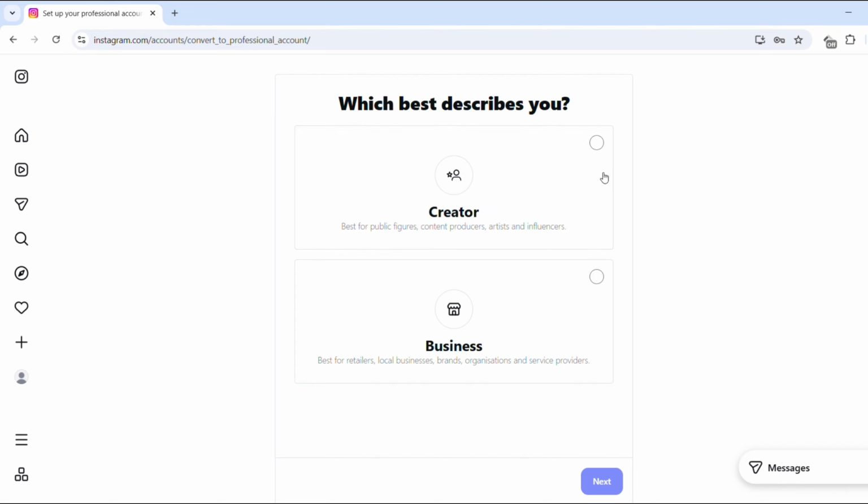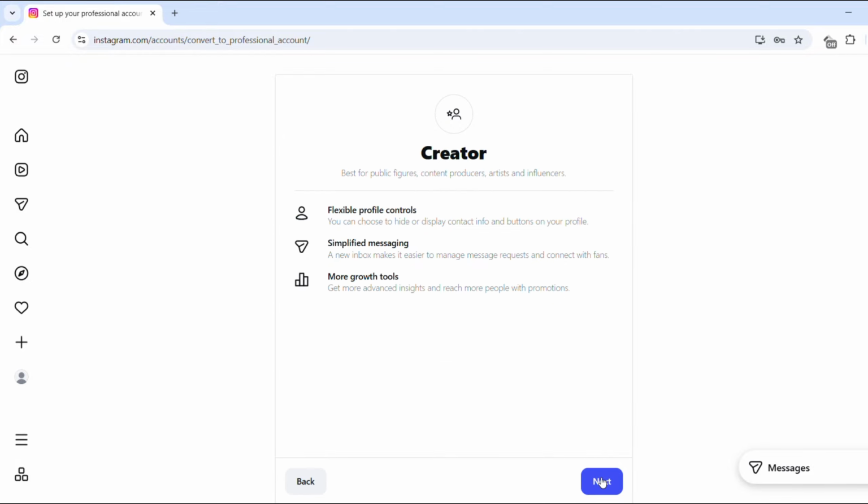In this tutorial, I'm selecting Creator. After selecting Creator, click on Next. On the next screen, click on Next again.